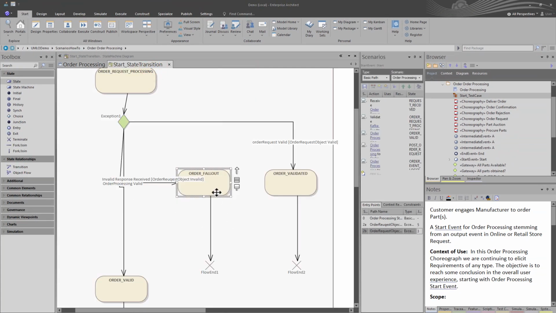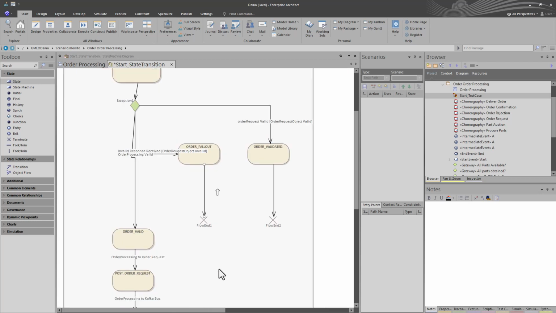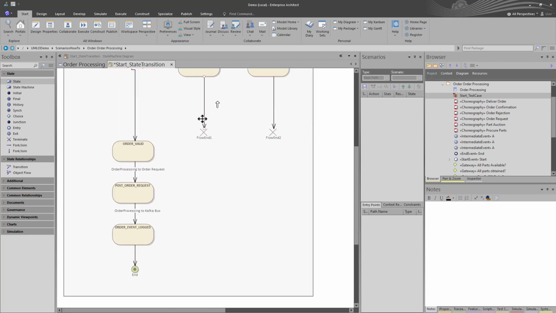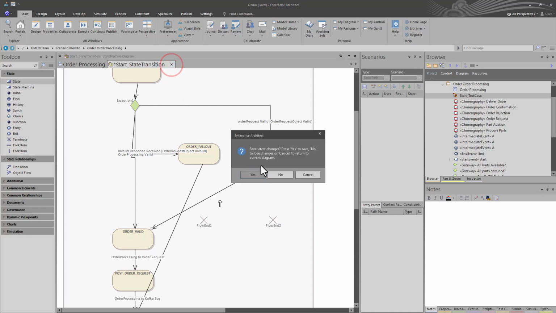Essentially what we want is the fallout order, and I'm going to grab this arrow and move this down a little bit. I want this event to fall out to the log event. So I want this to happen. And for a valid order, I want this event to go to this state because the order is validated, order is valid. So I want it to go here. So let's close this. We're not going to save it.